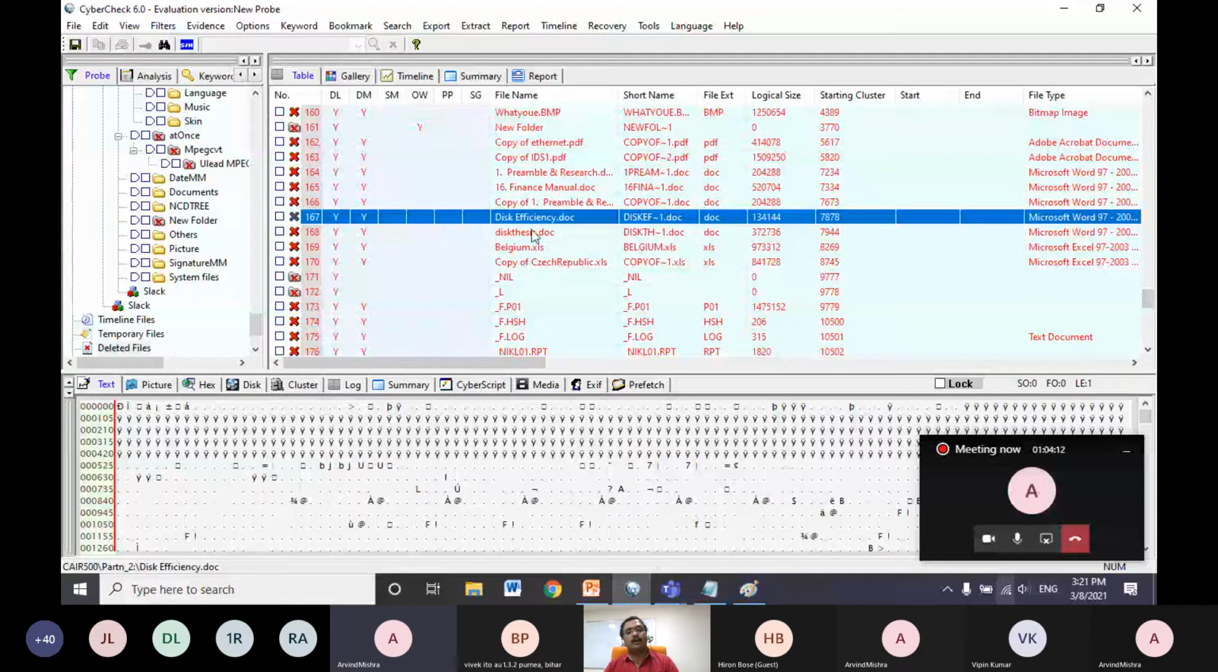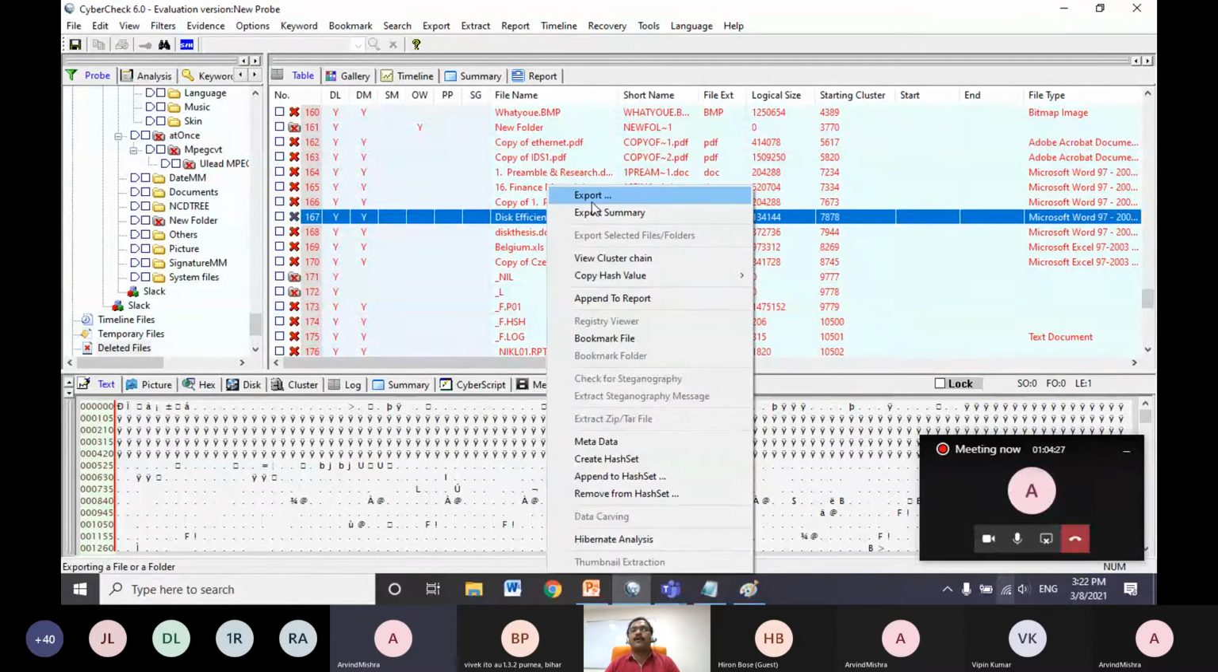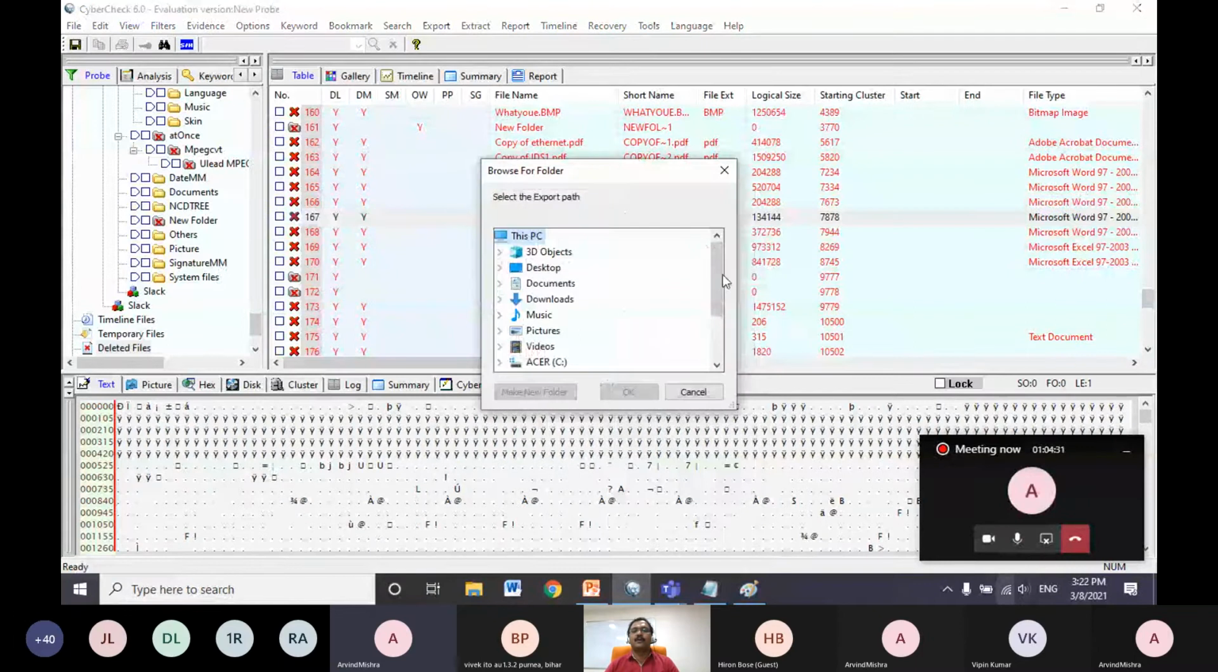So many files are there. All these are deleted files. They are all having a color change. I want to get this file. In order to take this file, you first have to identify the file. We have identified the file. Right click, go for an option called export option.